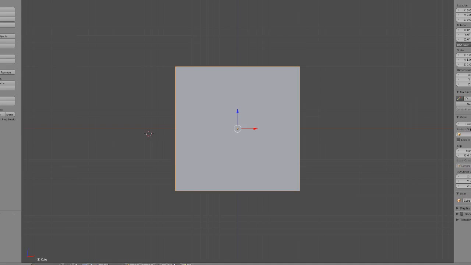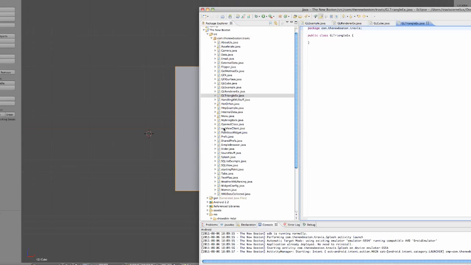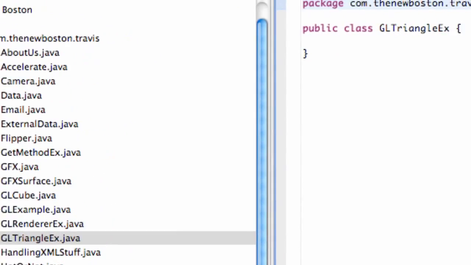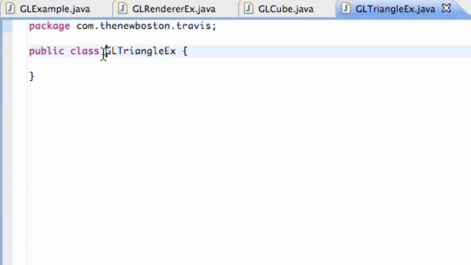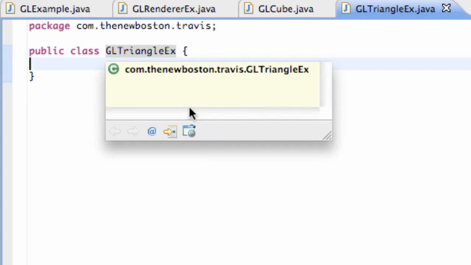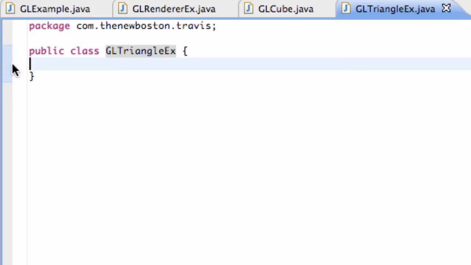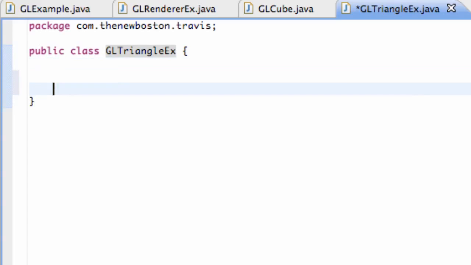So let's just jump over to Eclipse. Hopefully you guys kind of understood what I was trying to explain there. And again, I told you guys we're going to create a triangle, so you need to set up a new class called GLTriangleEx, or EX. And probably all we're going to do in this tutorial is set up some of those vertices, or those points that we're going to connect and fill in later.